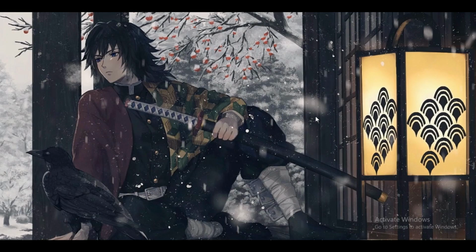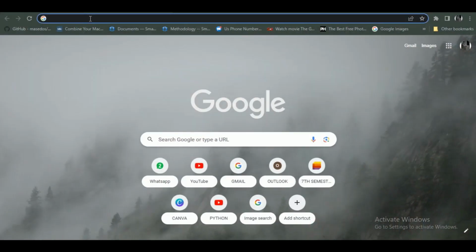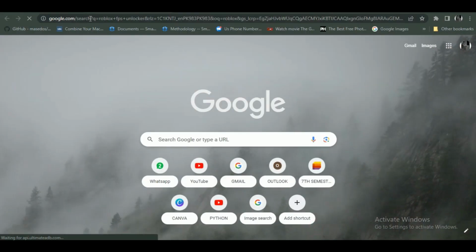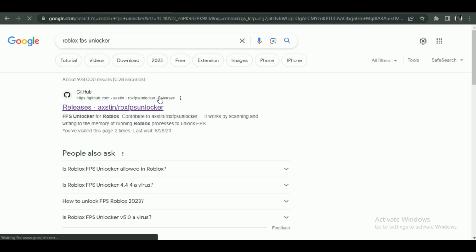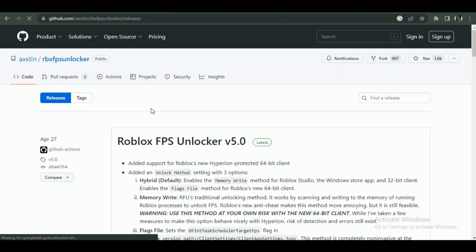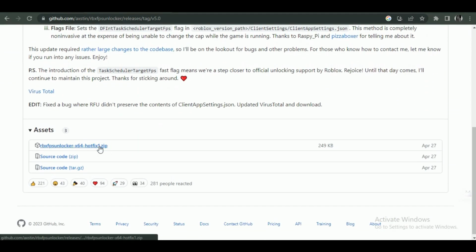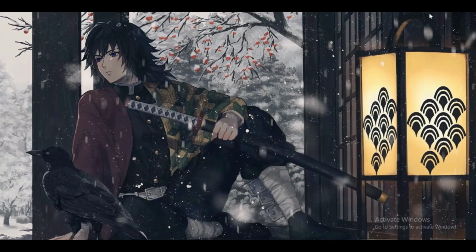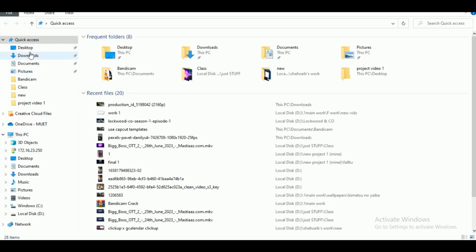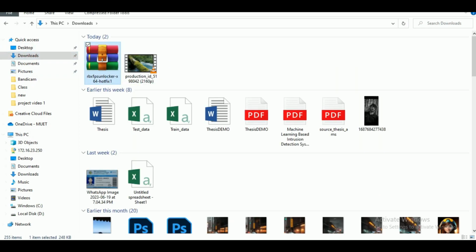First of all, open up any browser and search for Roblox FPS Unlocker. Open up the first site that comes up and select the download and the following file from it. After downloading the file, open it and run it.